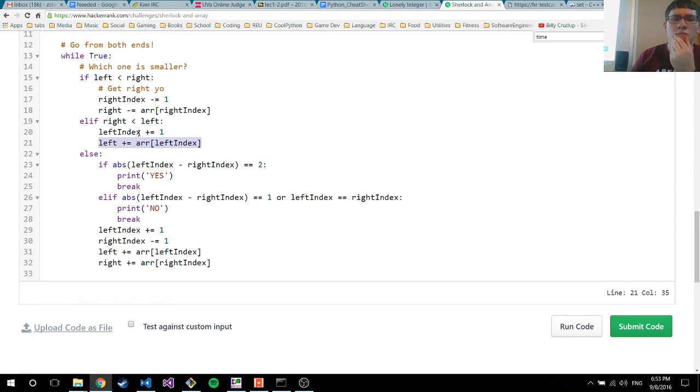What would the left index be for this? No, plus equals. You never exit until the indexes hit each other. You never exit if the sums don't become equal.